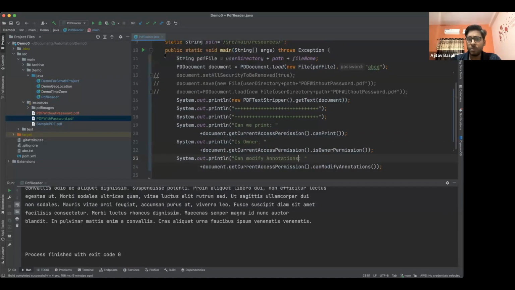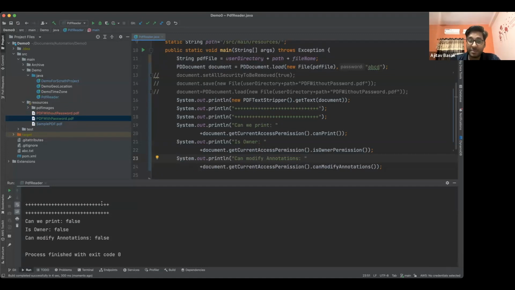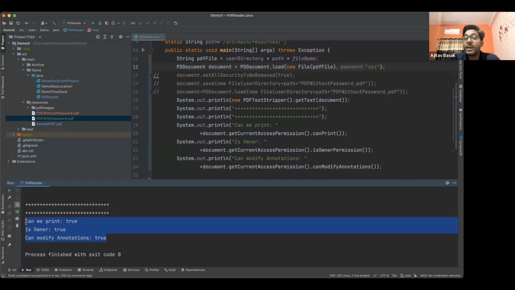Let's execute this code. If you see, the content of the file is present, but can we print? No. Is it the owner? No. Can we modify annotations? Again, a no. If I change this password to XYZ and execute the code, if you see again, the content comes as is, but the values for can we print, are we the owner, and can we modify the annotation have changed from false to true because we have used the owner password. So depending on our requirement, we can use the password of the owner or the password required to open the file and perform the activities in the PDF.